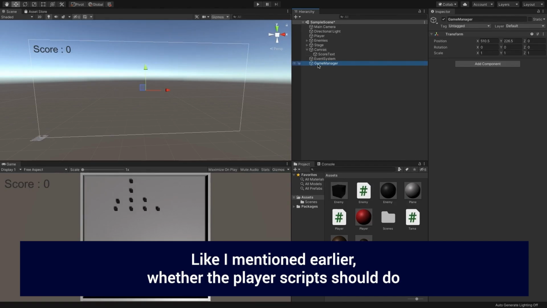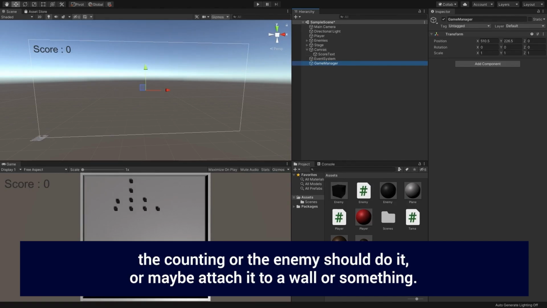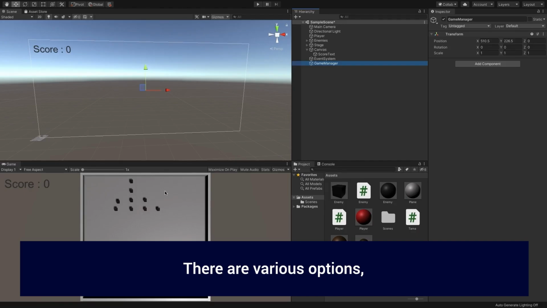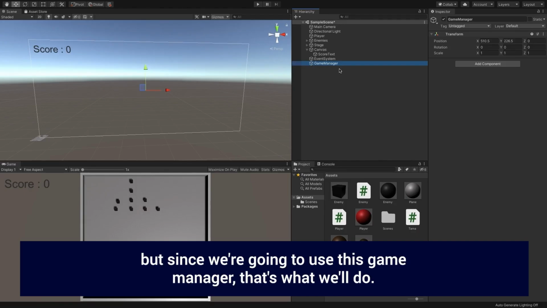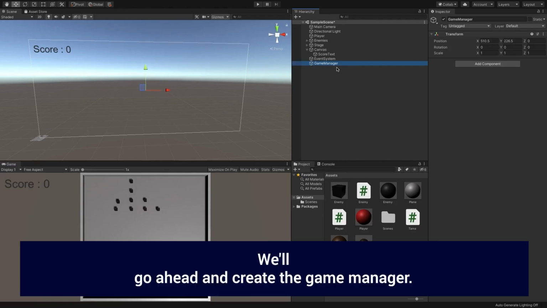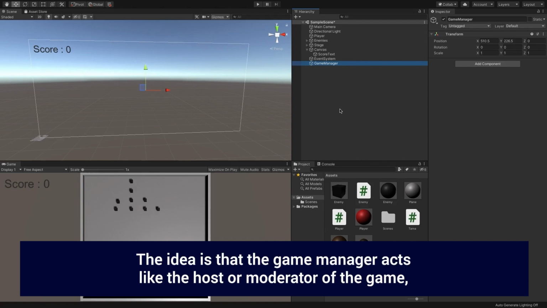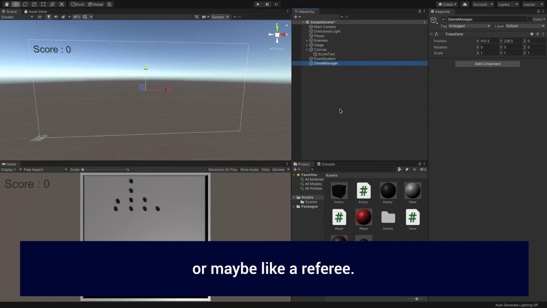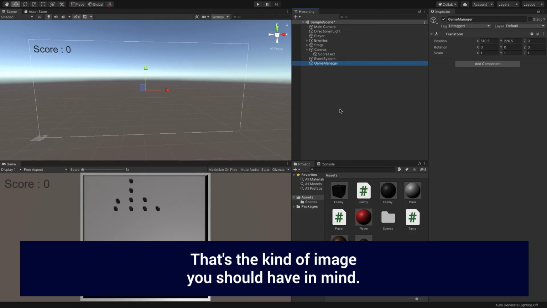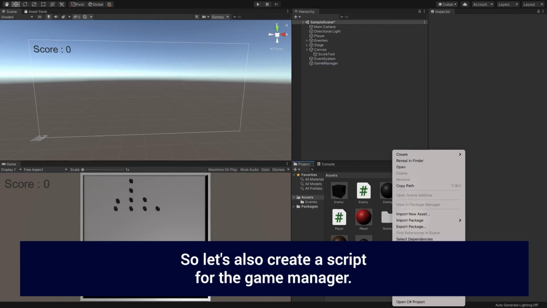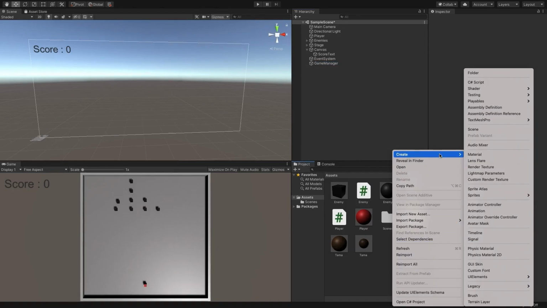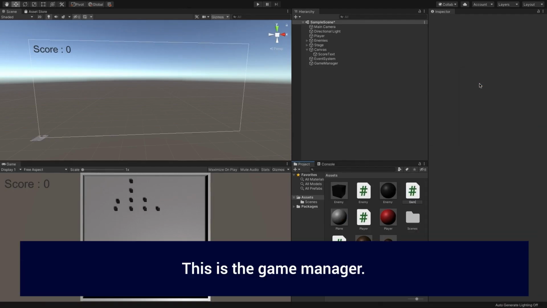Like I mentioned earlier, whether the player's script should do the counting, or the enemy should do it, or maybe attach it to a wall or something, there are various options. But since we're going to use this Game Manager, that's what we'll do. We'll go ahead and create the Game Manager. The idea is that the Game Manager acts like the host or moderator of the game, or maybe like a referee. That's the kind of image you should have in mind. So, let's also create a script for the Game Manager. Alright, this is the game manager.